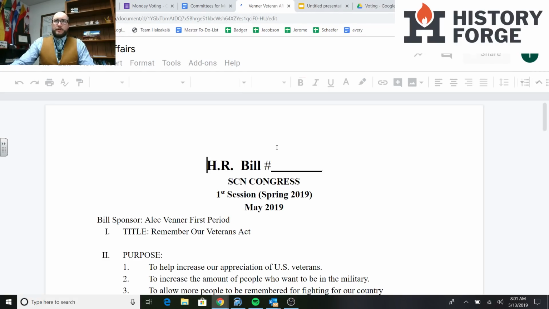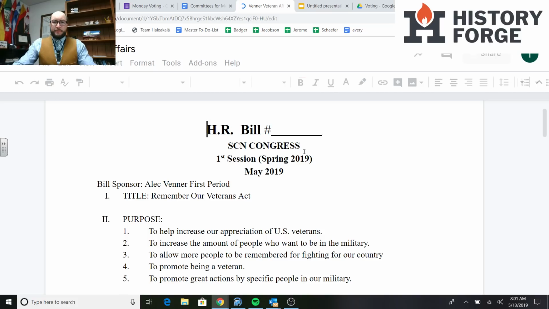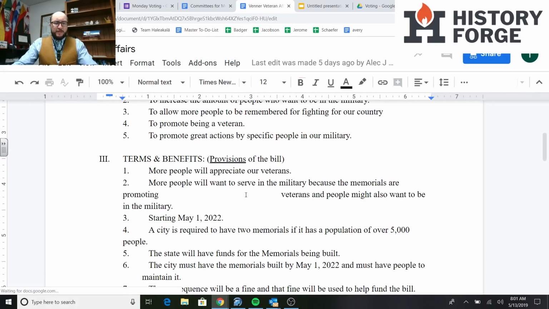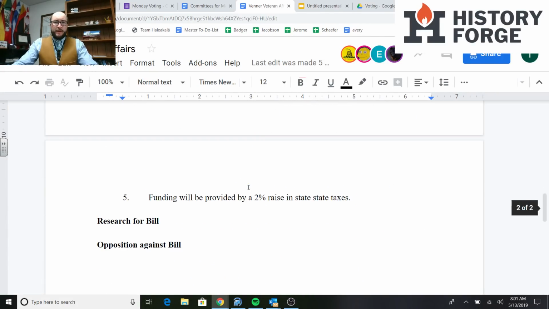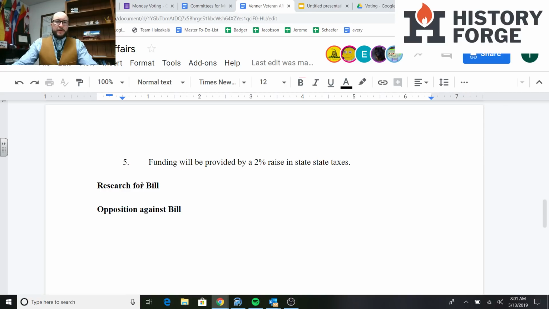So we got Alec Venner's bill. If you click on it, you'll see it. There's no bill number. We never worried about that. But you do see that he's got his name right here. He also has Remember Our Veterans Act. That's the title. He's got purpose. If we keep scrolling down, you'll see terms and benefits. If we keep scrolling down, you'll see eligibility, cost. And then I told everybody that they need to write these 2 things: research for bill, opposition against bill.